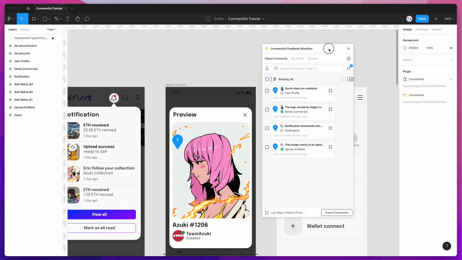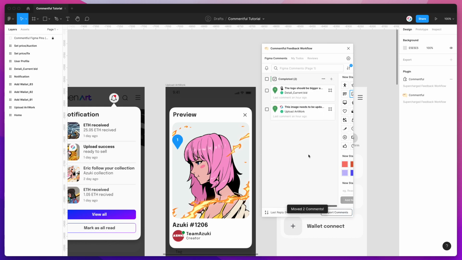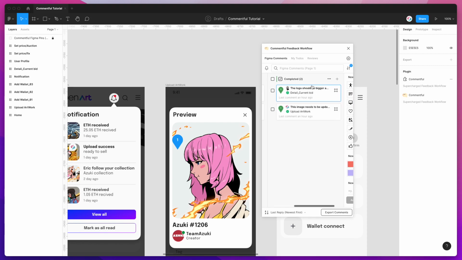And what I'm going to do is I'm going to move these into our new category. So I'm just going to click on both of those, go down to here in the footer, click on the completed category, and then click the move button. So you can see here we've just moved those 2 comments into our completed category. So those are kind of out of the way now, and you don't have to worry about those.